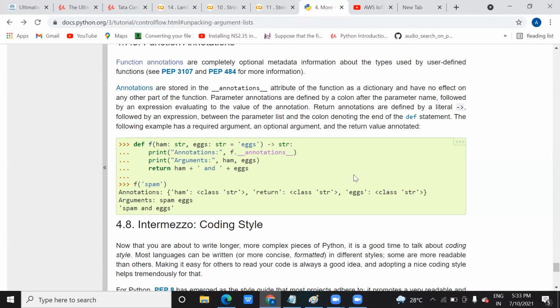Am I clear now? Yes. Just try this. You can do one thing, okay? With a normal program only, try to use this annotation and see what metadata it gives you.